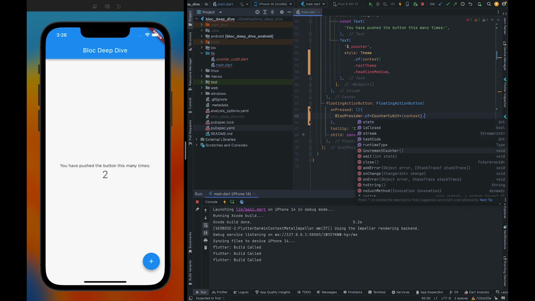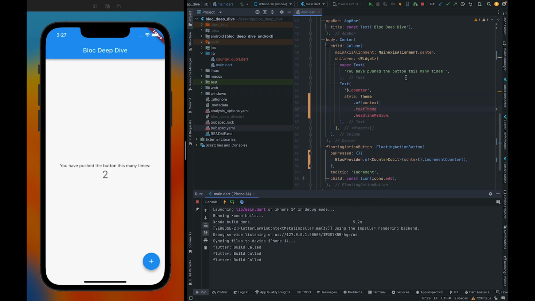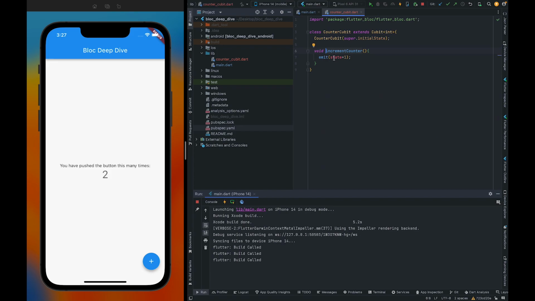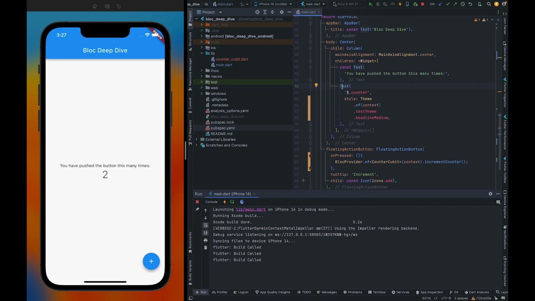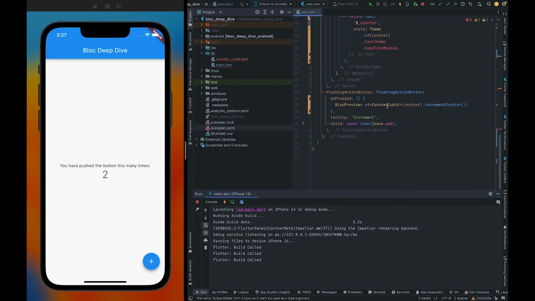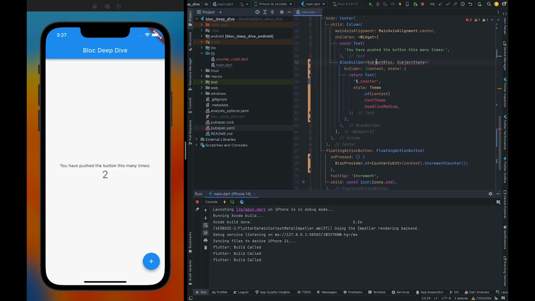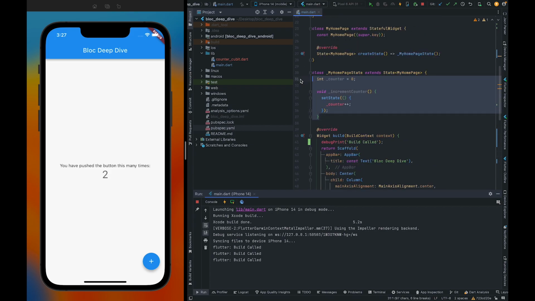Also we can now call the incrementCounter. So that incrementCounter is going to increment the state by 1, right? So the state is going to be of runtime type int. So that's why we are able to add +1. Also we can use BlocBuilder here. So here we need to pass CounterCubit because we are going to get values from the CounterCubit, and the type of value we are going to get from the CounterCubit is int. That's why we need to pass int here. Also we are going to render a state here. There is no need of these variables now.